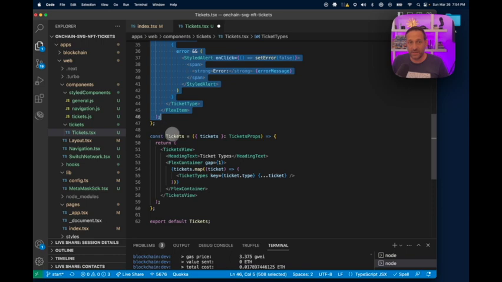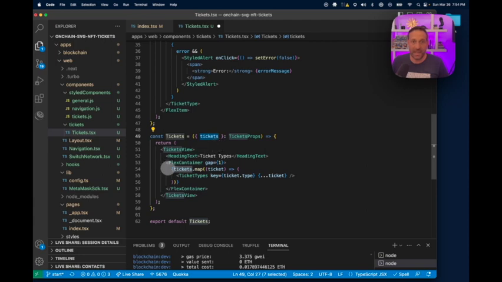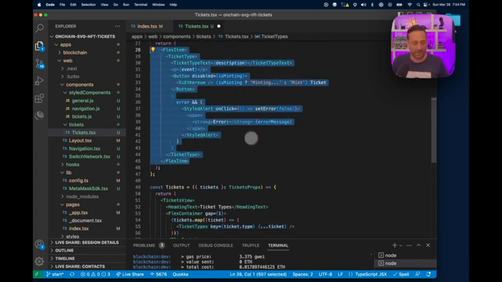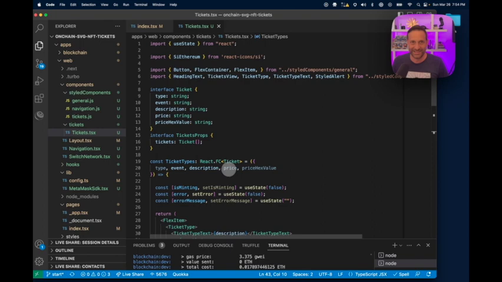And then down on our tickets page, this is where tickets is being passed in. And we're going to be iterating over those tickets and mapping them each as a ticket type component. So there will be 2 of these components here, which look like this. All right, I think I explained that correctly.